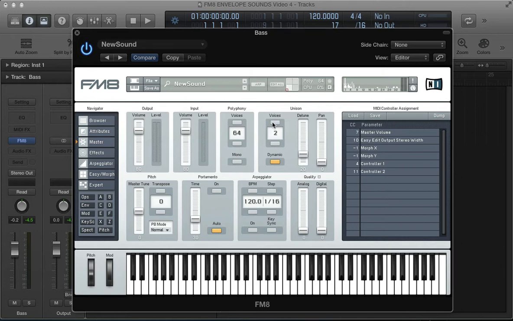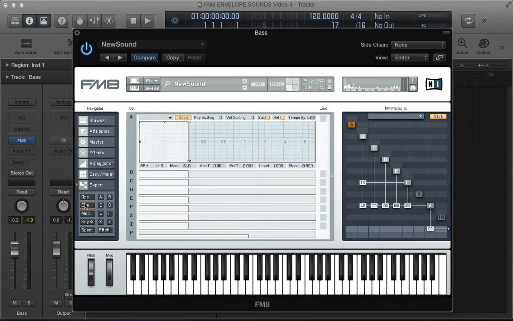Let's just increase the voices to 2, make it monophonic. Take that detune off and push this digital slider up. So we're getting a bit of that bit crushing going on. So about 3/4 of the way on that digital. So now with that sound set up, let's move to these envelopes.